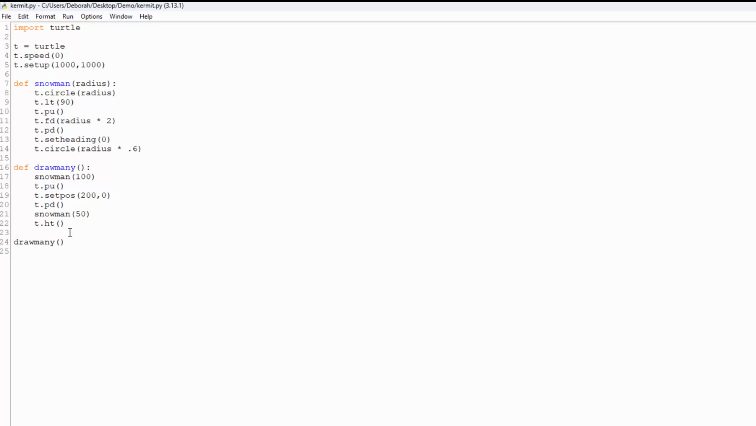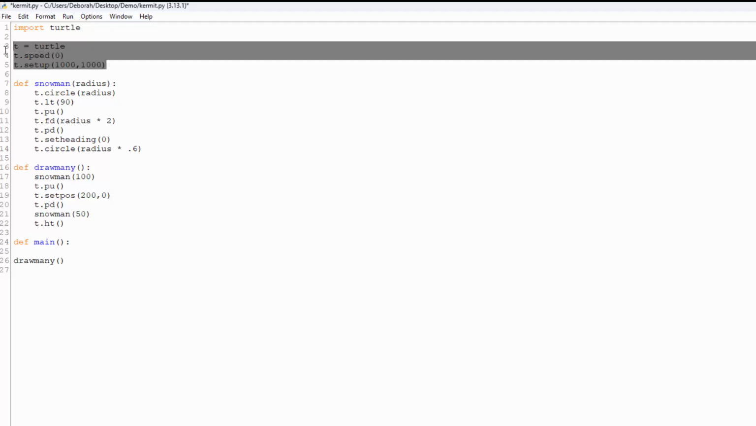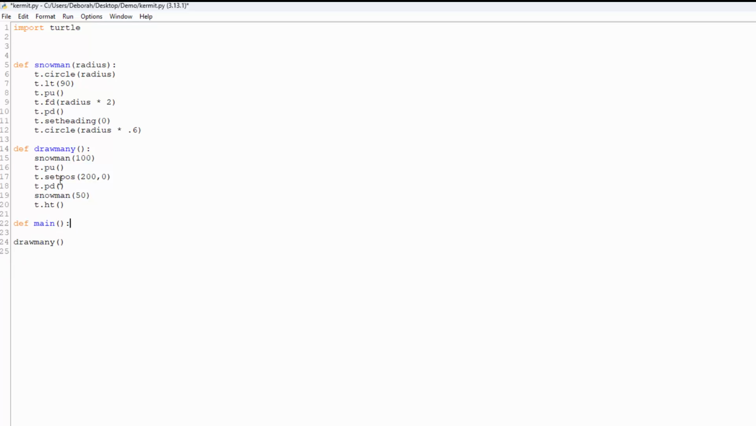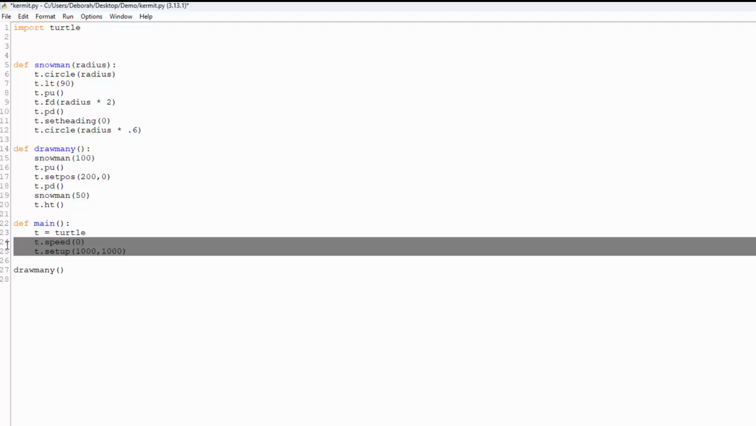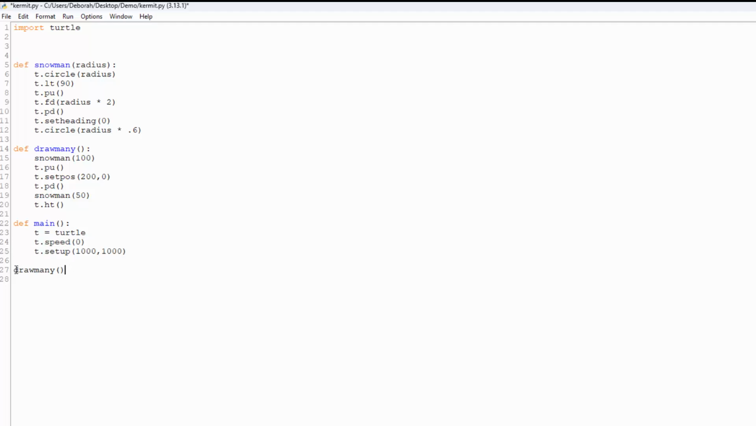I'm going to have another function that's going to control generally my program. And by convention, we're going to call it main. Not that Python cares, but other programming languages have the convention of the main program is the one that you use to control things. So we're going to move this, which is our turtle setup, and our definition and so on into here. And then draw many. And then we're going to call main.